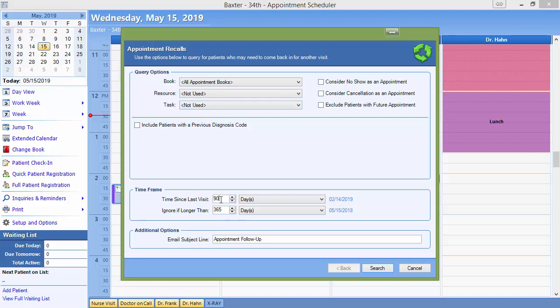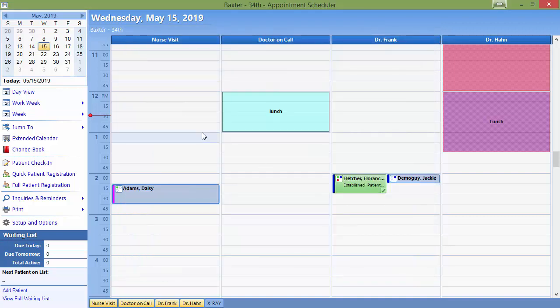So maybe I haven't seen them in 3 months, but I have seen them within the last year. Okay, and there are other filter options to target in that patient list. And then we can print a label if we're going to send them a card, or even send them a text message, similar things to recall those patients, to remind them to come back in for a yearly appointment or something similar. Okay, and that's the inquiries and reminders.